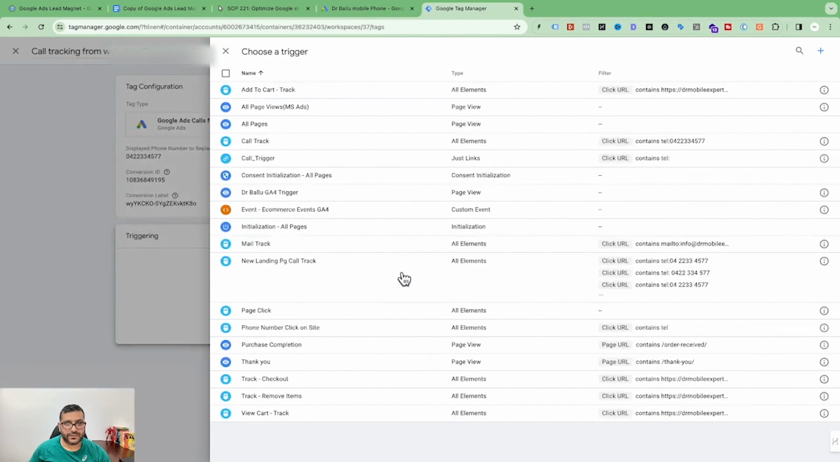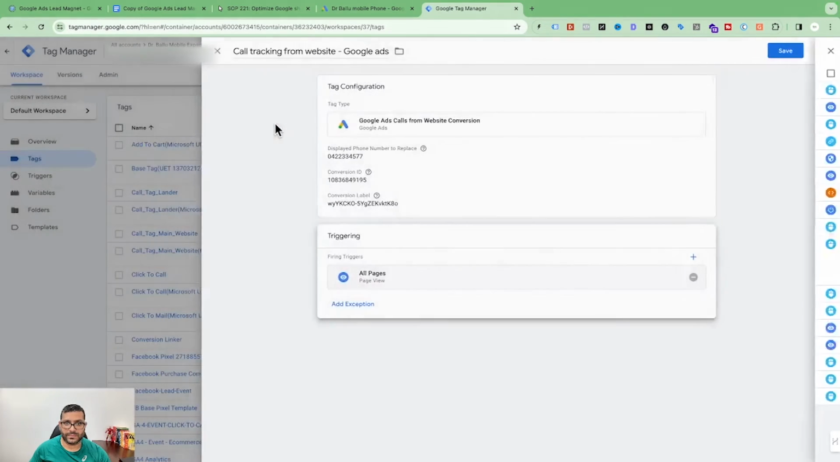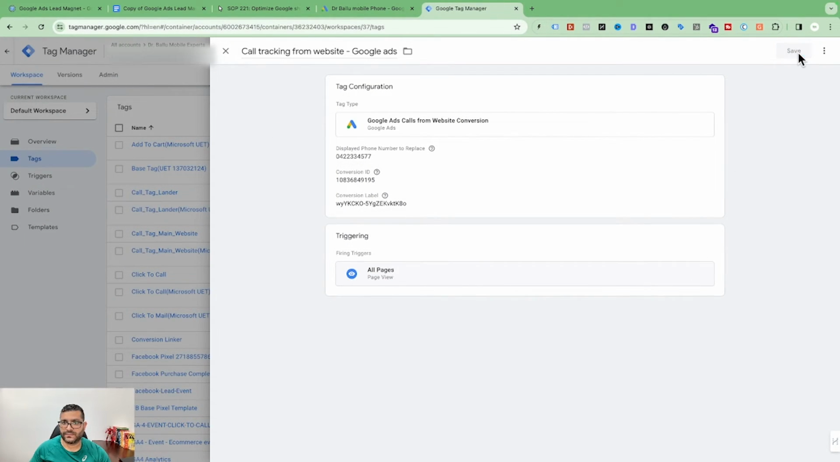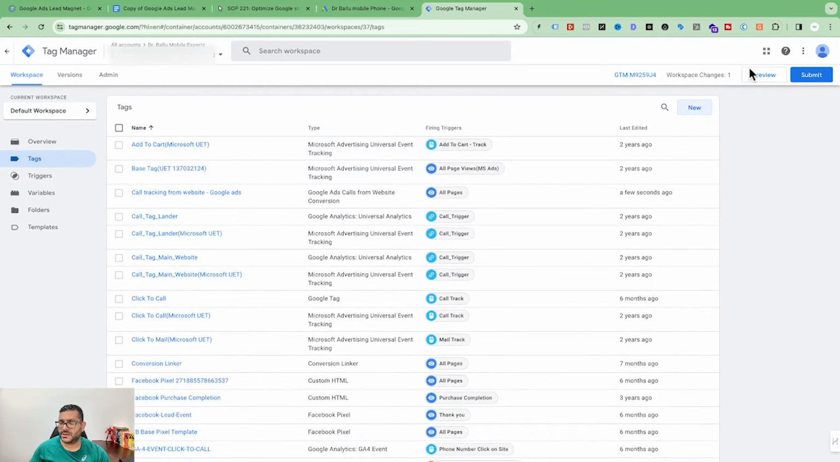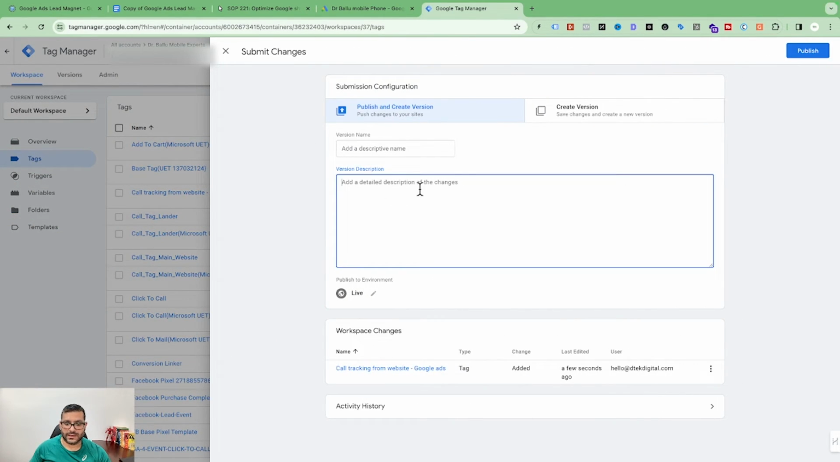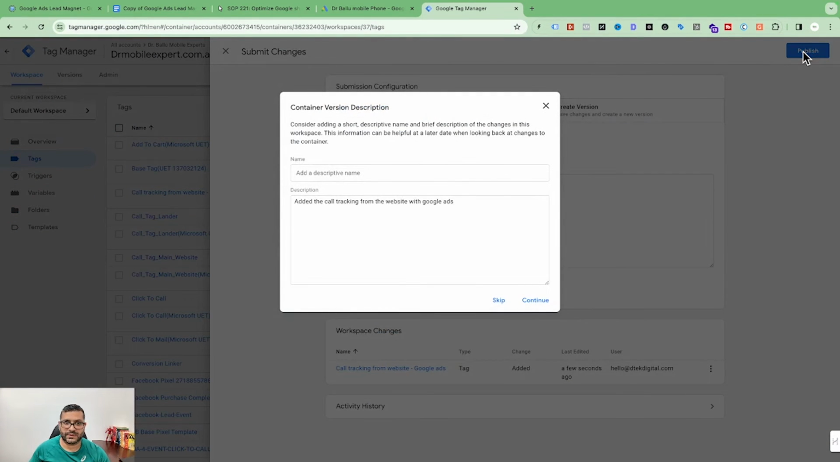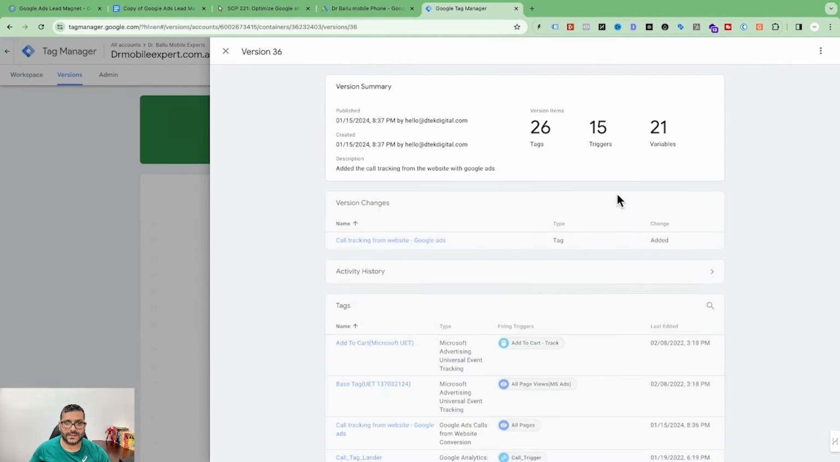Okay, for the trigger, we want to fire this on all of the pages. So we're going to click on this one, All Pages, and then save. Before you leave this page, you can either preview it or simply submit. Here you say added the call tracking from the website with Google Ads. All we need to do is hit publish, and continue, and that's it.